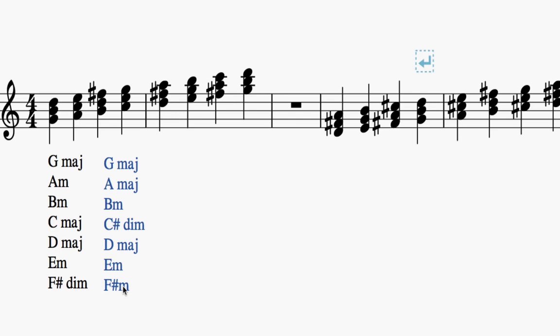That could be a good one to use too, because our F sharp diminished in the key of G we may have avoided because of what I just said. It's a diminished chord. But in the key of D, F sharp minor is a perfectly good chord. So what if we added an F sharp minor into our G major chord, or key?